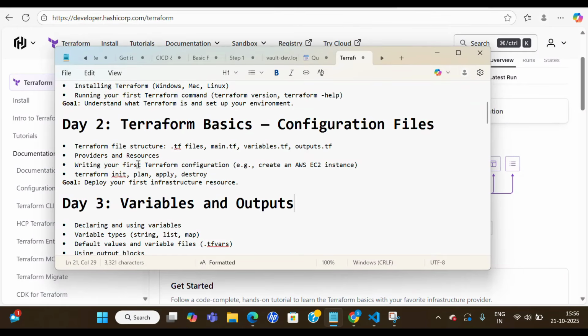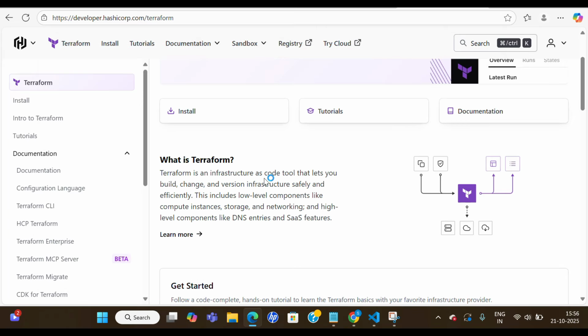So in day 2, we are going to cover Terraform basics: what configuration files are, what the Terraform file structure is, what providers and resources are, and writing our first Terraform configuration, then Terraform init, plan, apply, and destroy. Before going to this, I would like you to understand why we need Terraform in day-to-day tasks in our offices.